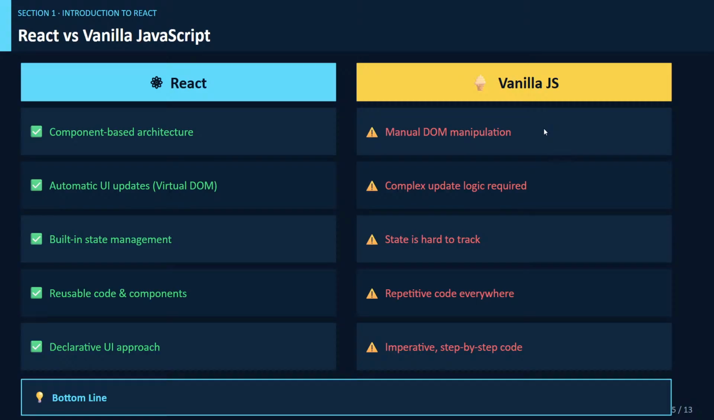Maybe you have an H tag that says hello world, and there was a change to that hello world. You have to go to your code, target that tag, update the content of that tag, and handle basically everything step by step. But React is not like that. It does that for you behind the scenes.